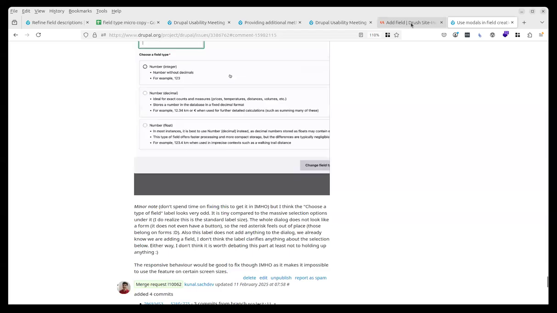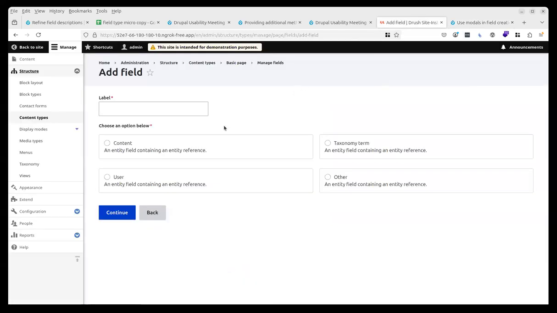So I guess is this the text he's talking about? Choose an option below. Yeah, it was a different version, so it was choosing type of field. Right. So the text has already changed.